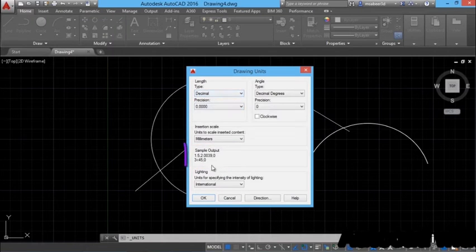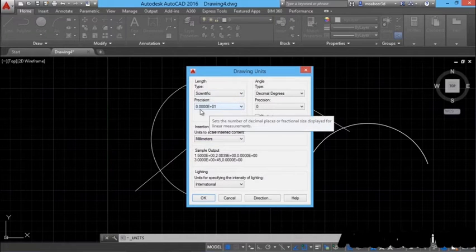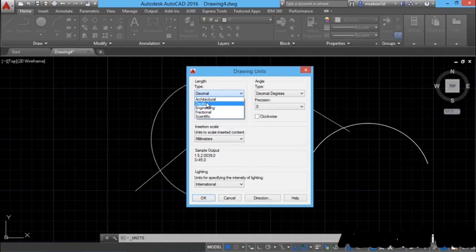In decimal, the values which you enter will be represented in a decimal form. The next option is engineering. In engineering, you can have only inches. Fractional is basically used by cabinet makers, and here it is represented in inches but in a fractional form, as you can see in the sample output. And if you go for scientific, your units will be represented in the 10 to the power of e form. That means in the exponential form. Let's select decimal because decimal is basically meant for metric and is commonly used in India.